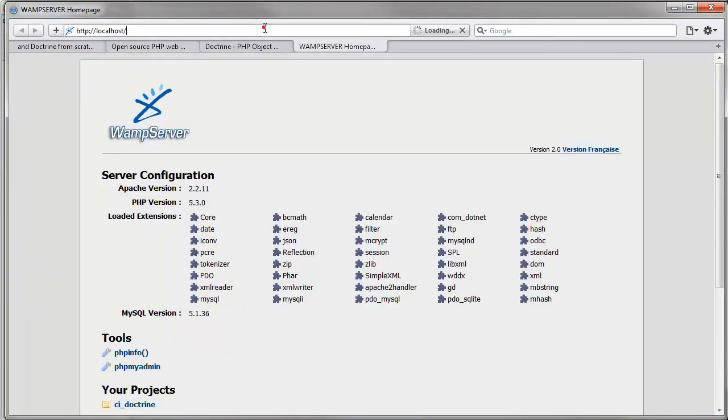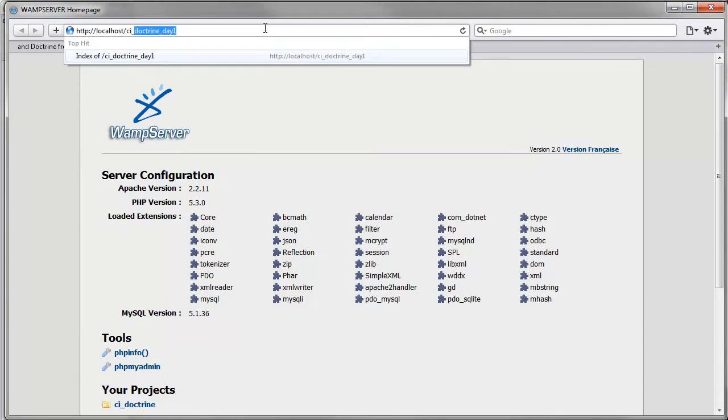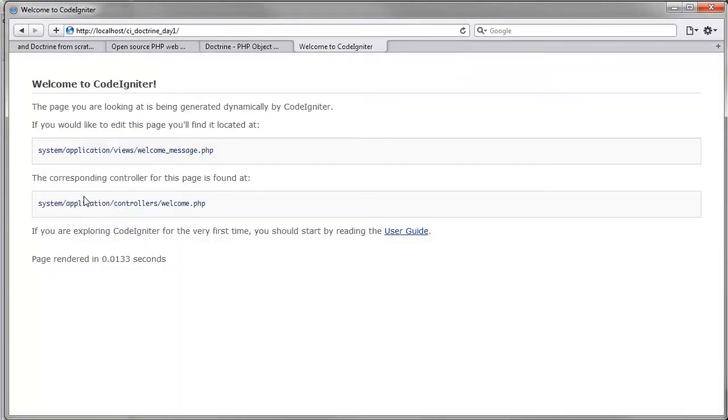Just go to localhost. Well, not localhost. Localhost, CI Doctrine Day 1. Open that folder, and now it says welcome to CodeIgniter. Everything's working fine.